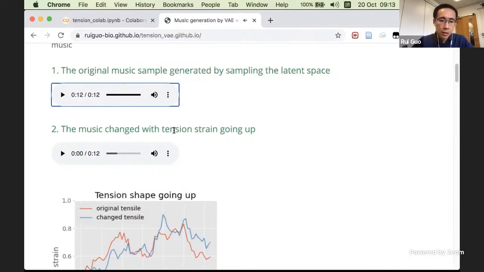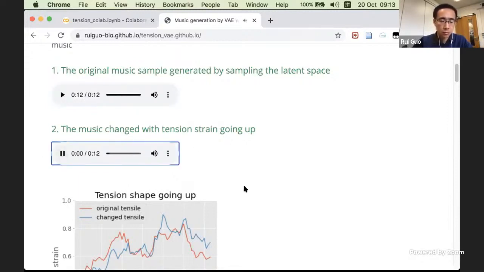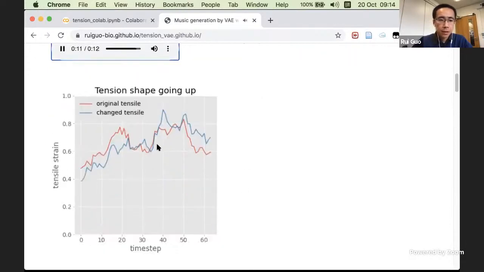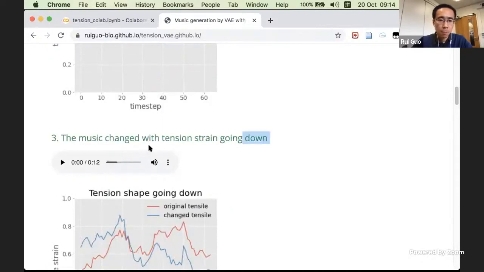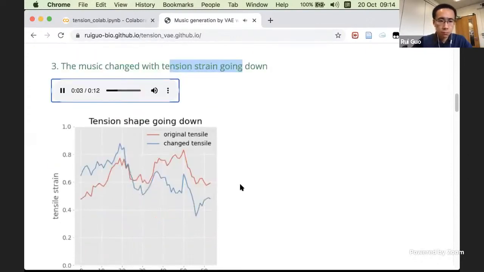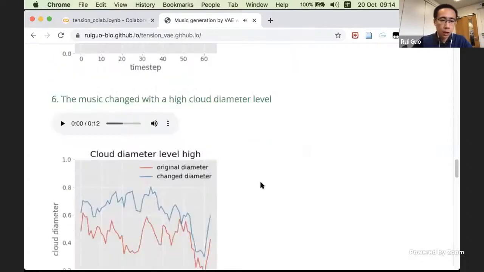And we add some tensile string direction going up vector into the latent space, and the generated music is here. This is a figure to show the tensile string in the output music. And if we add a minus weighted tensile string direction vector, the output is here. For the time constraint, I will not show the other examples.